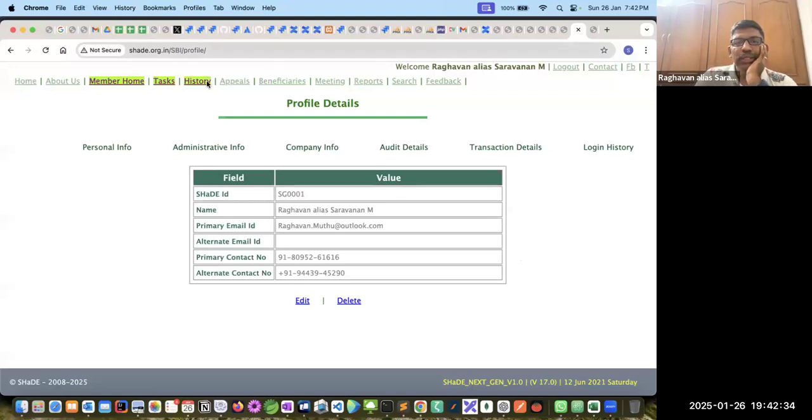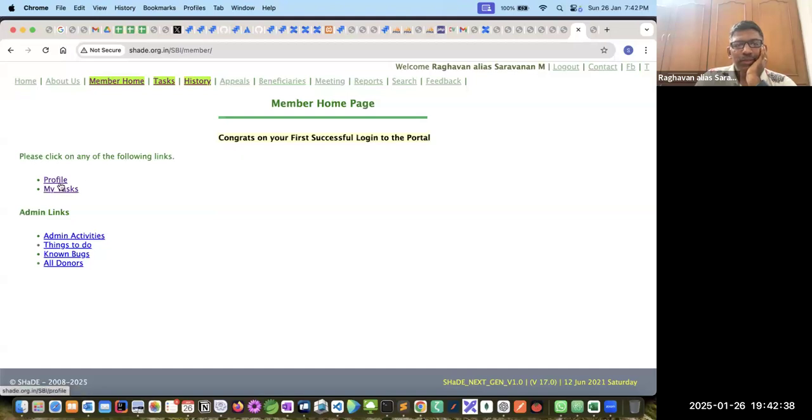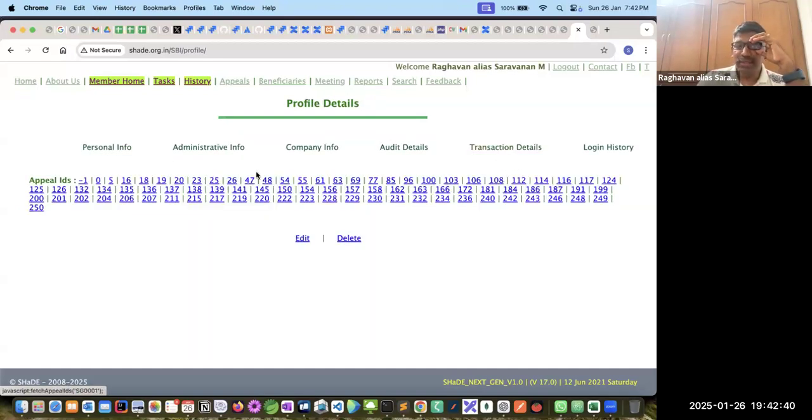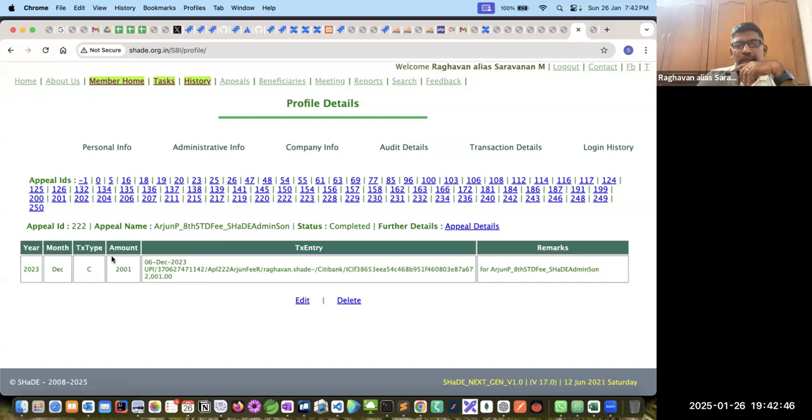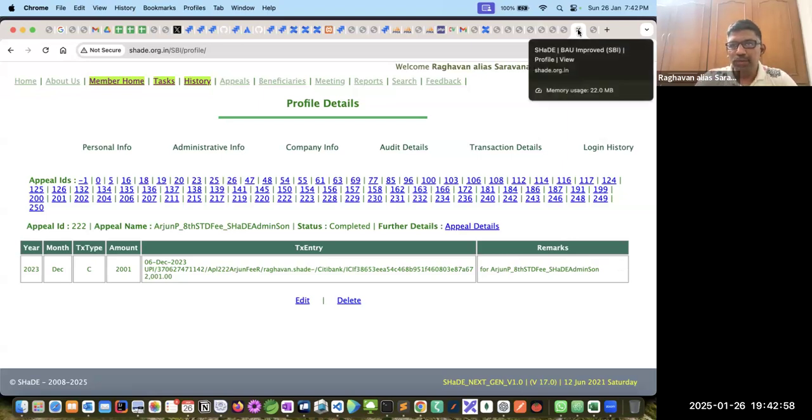So if you look at it, member home, right? Profile. You see transaction details. All these transactions, what have been contributing, it will show. If you click on it, any appeal, what is the appeal name, what is the status, the link to the appeal, and the date, month, time when I have contributed, what is the amount, what is the transaction detail, what is the remorse. So it shows for all, right? Okay.